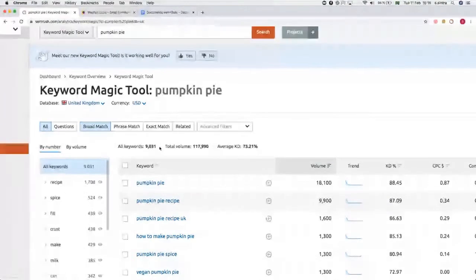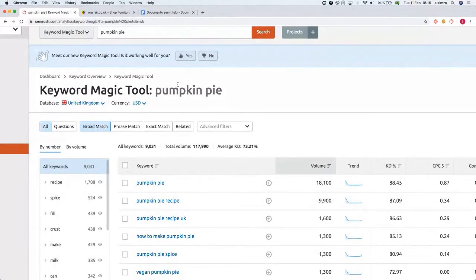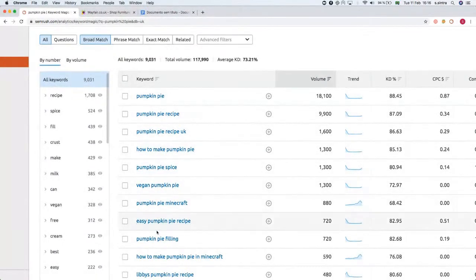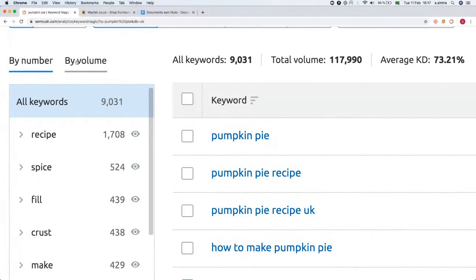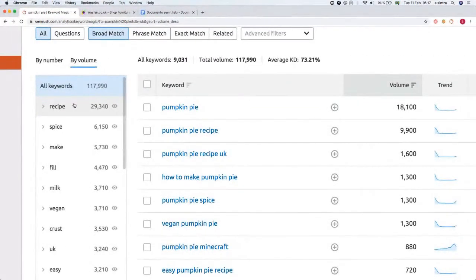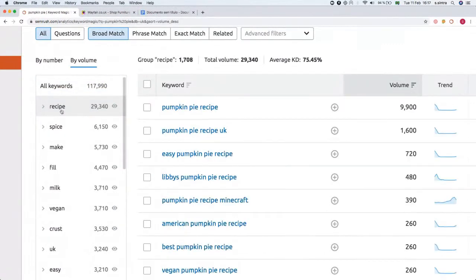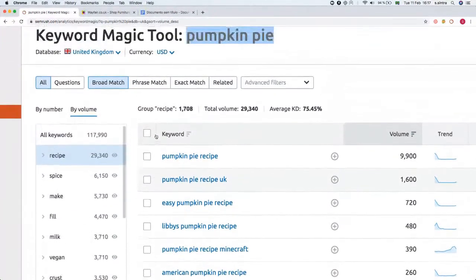9,000 more or less keywords that are related to it. So basically you have search intent here. So when someone searches for pumpkin pie in the UK, they usually use these types of words to do it. Okay, so since we have a lot of them, Semrush already did the work for us. We already put them in groups of keywords that appear often. And if we filter these groups by volume, we'll see what people search the most when we talk about pumpkin pie. So recipe, of course, is the most searched thing.